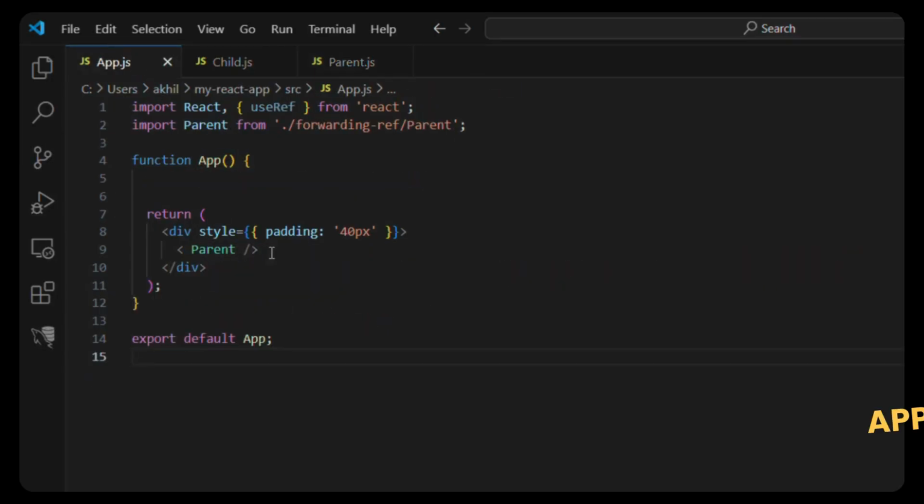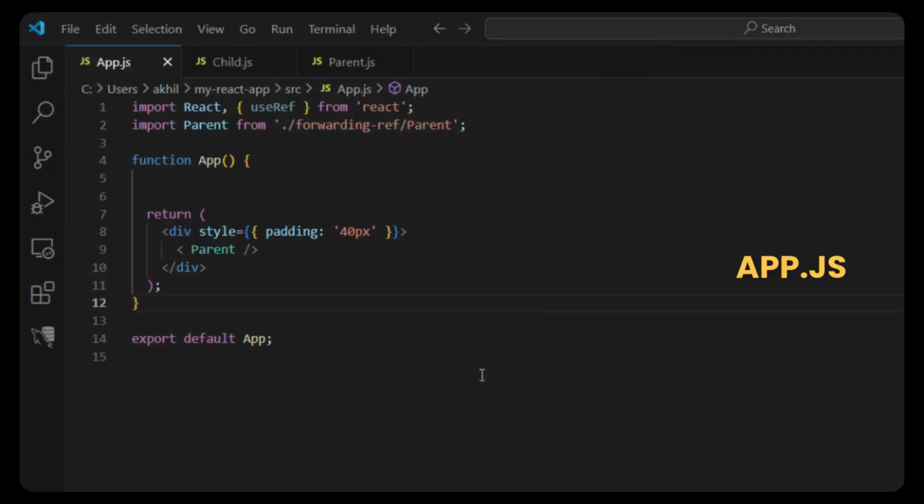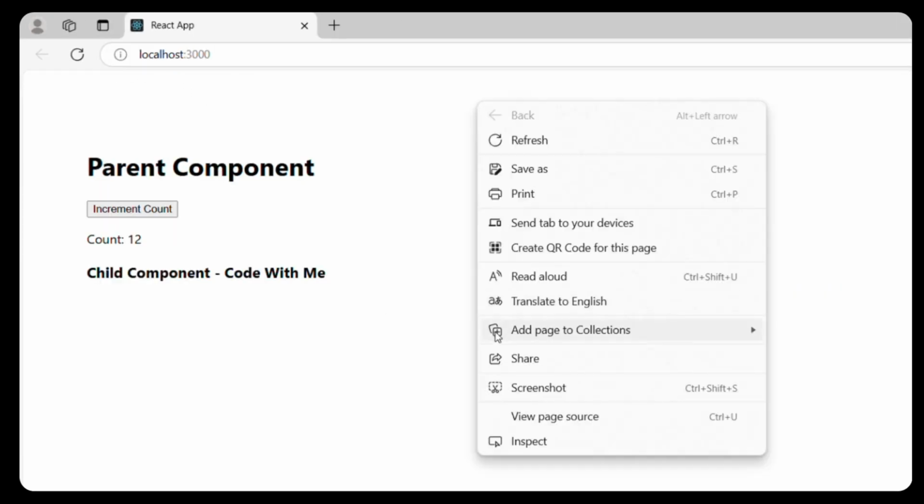In app.js, write import React from 'react'. Import Parent from './memoization/parent'. Function App, return div, Parent, div. Export default App. Save all the files. Now open your browser, localhost:3000. Now watch carefully. Click the increment count button.